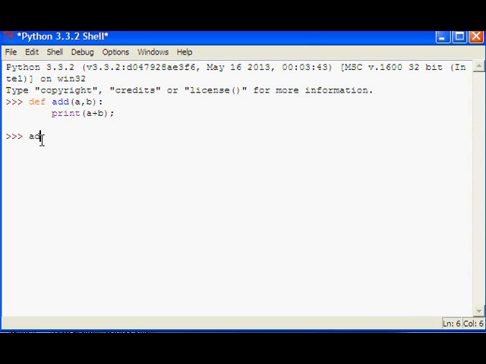So let us try add within brackets. That means we can supply the arguments for the method or the function add. So I am giving the arguments 7 and 9. So the duty of the function is to add 7 and 9. 7 plus 9, it is 16. So it is being added and printed. This is what a function is, simply called.